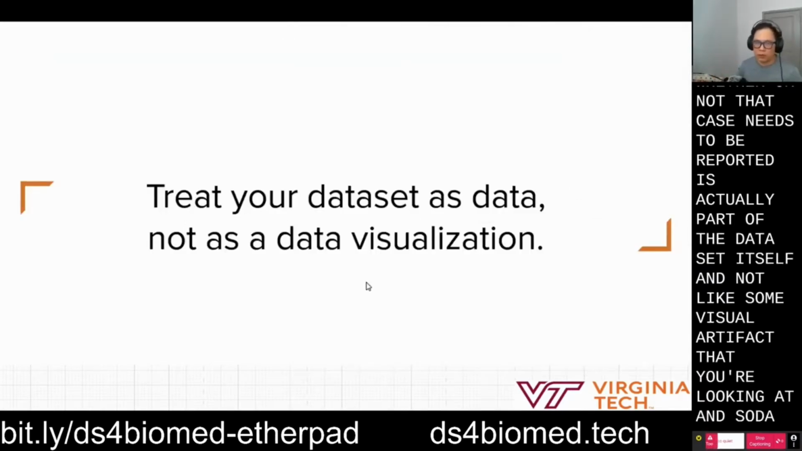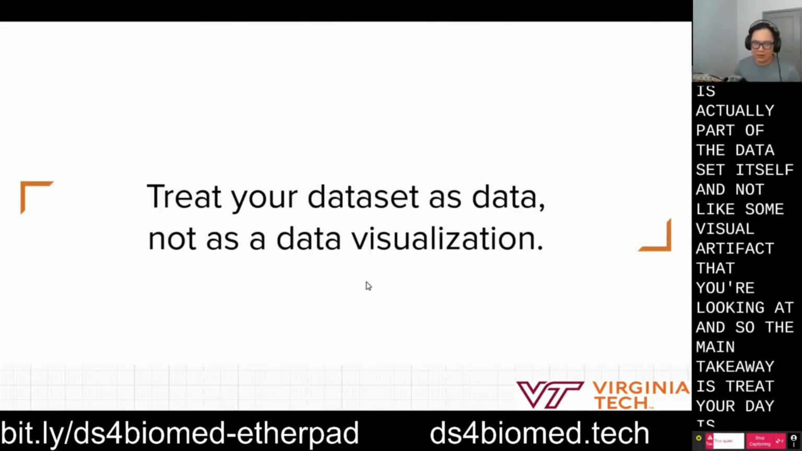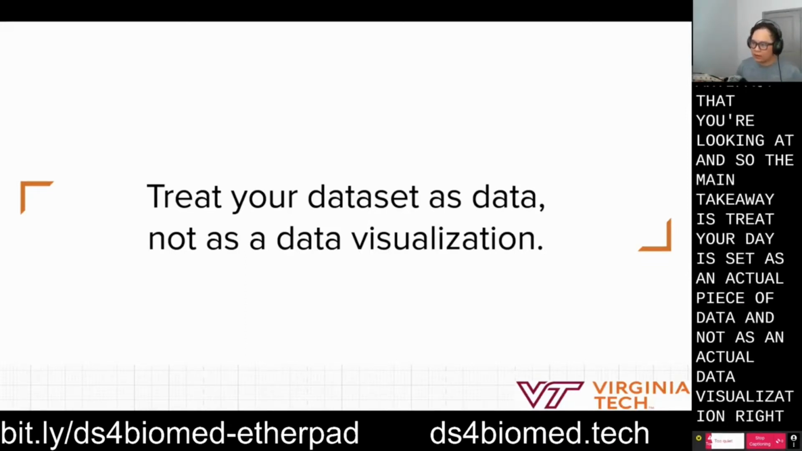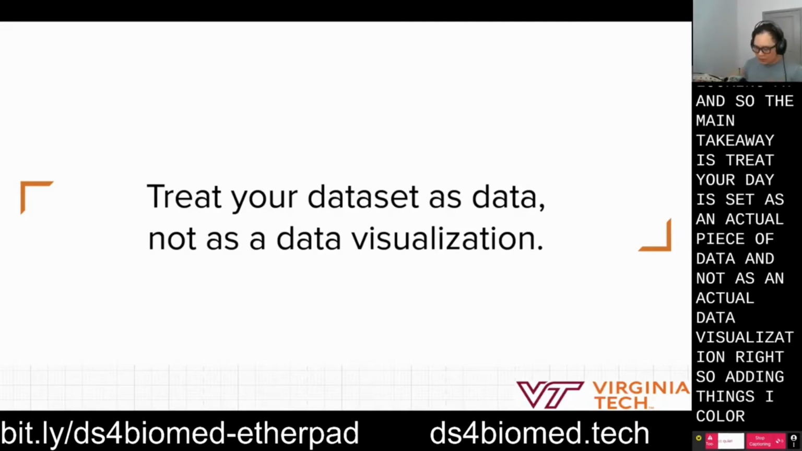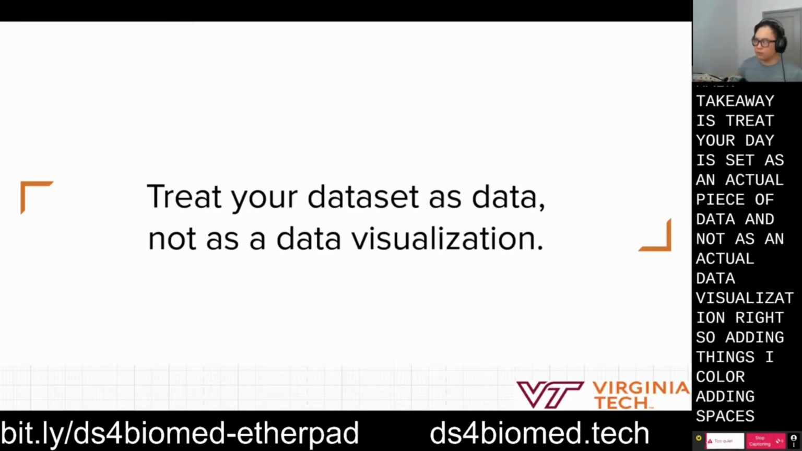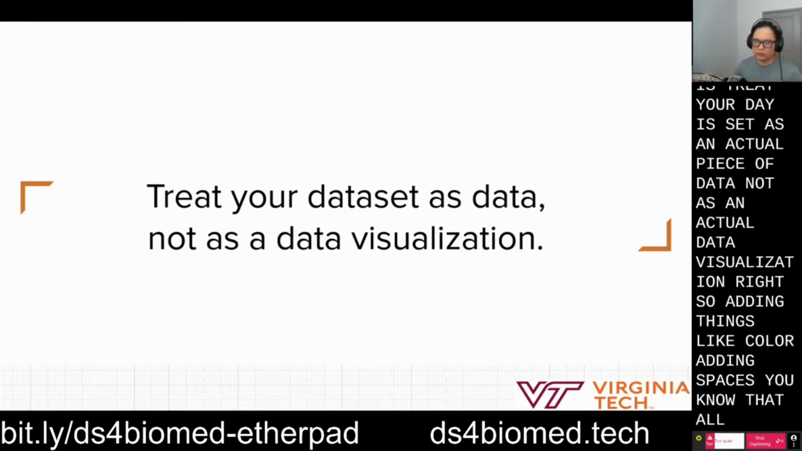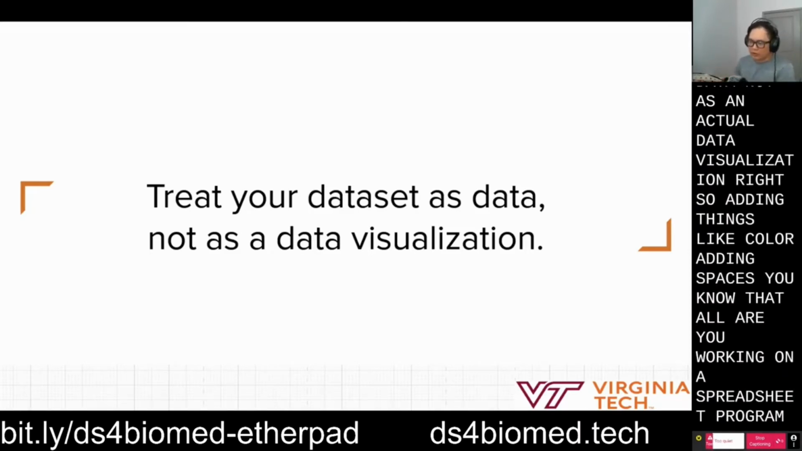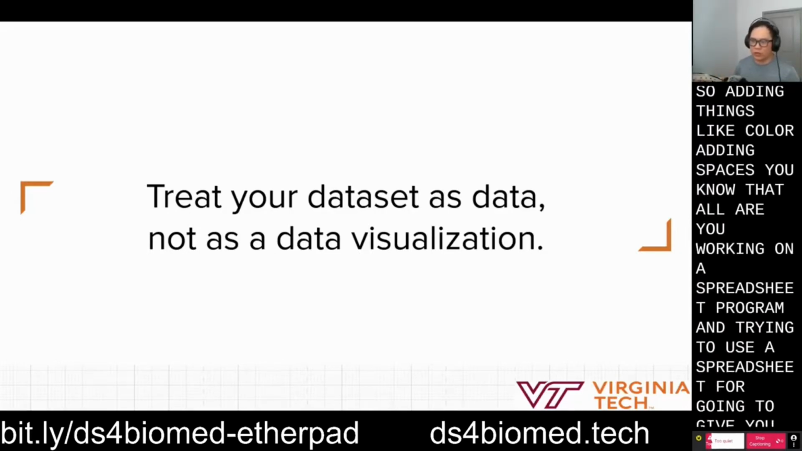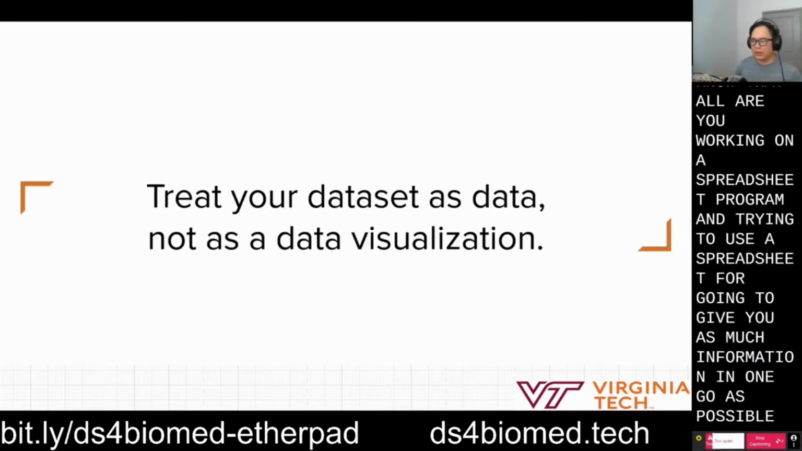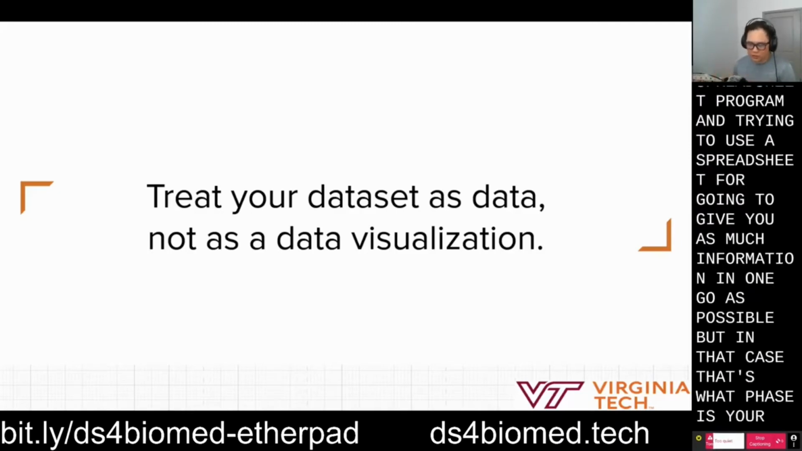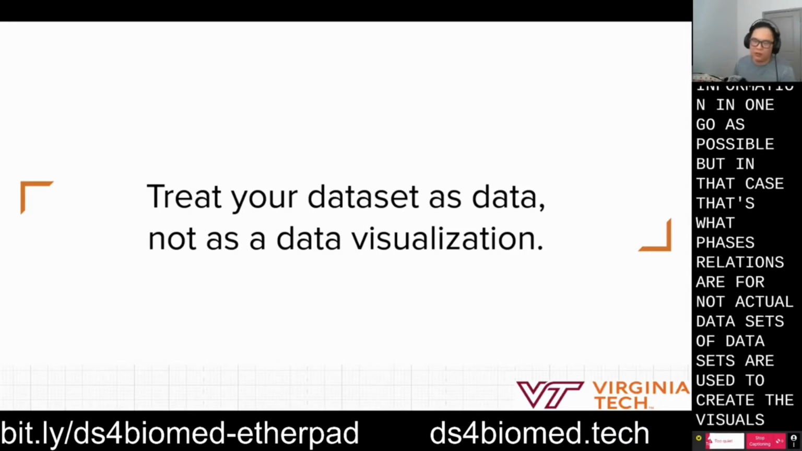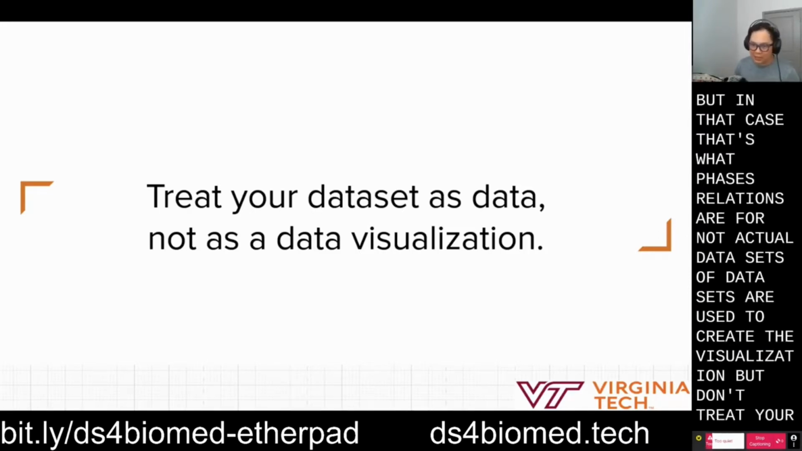And so the main takeaway is treat your data set as an actual piece of data, not as a data visualization, right? So adding things like color, adding spaces, that all is you working in a spreadsheet program and trying to use the spreadsheet program to give you as much information in one go as possible. But in that case, that's what visualizations are for, not actual data sets. So data sets are used to create the visualization, but don't treat your data set as the visualization itself.